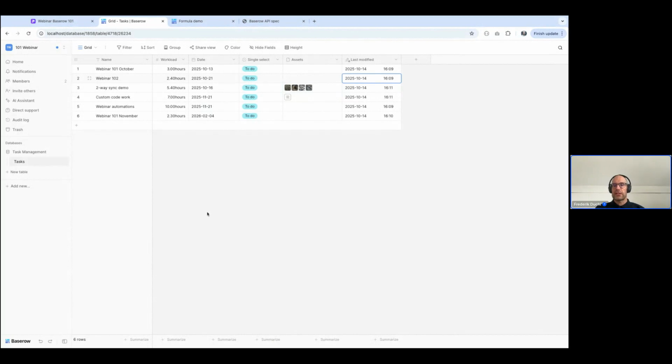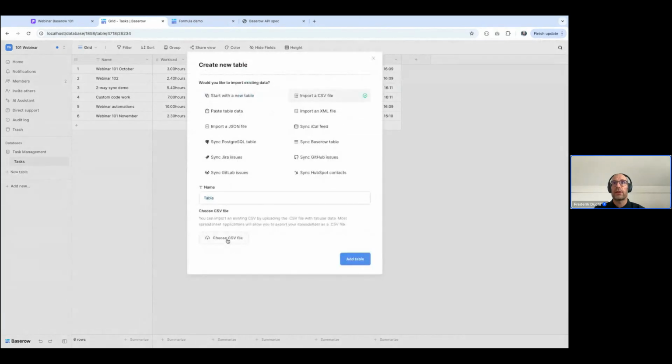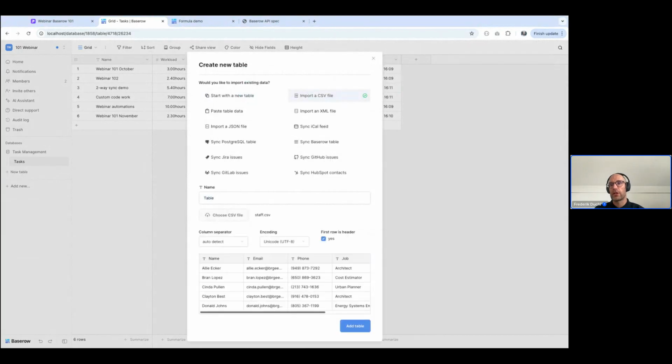So let's create a second table, but this time I'm not going to start from scratch. I'm going to import a CSV file. So new table, import a CSV file, and I'm going to select information about my staff members. So if you have data in any other source, you can already export it as a CSV and import it into Baserow.